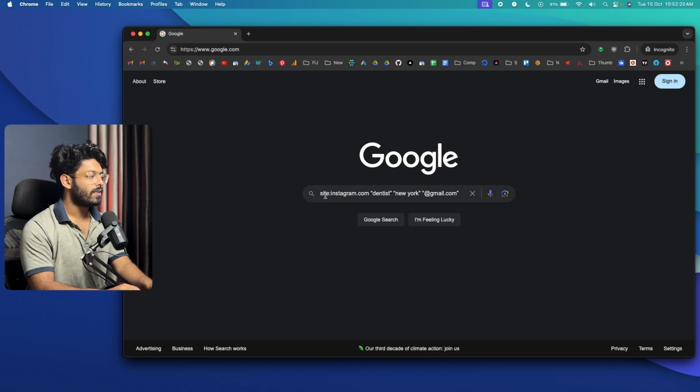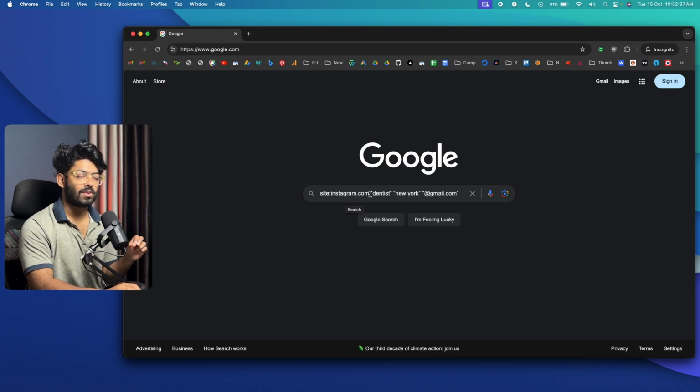Now, as you can see, first we have something called site and then instagram.com. So this specific part here means that whatever search results we see by following this search, they should be only from instagram.com. So we are explicitly telling Google that whatever search results you show me, it has to be from instagram.com only. And then we have put our search term in double quotation marks.